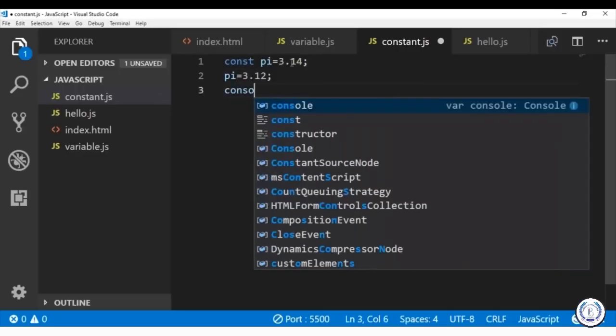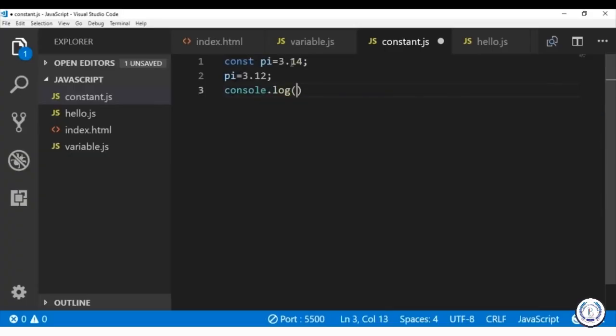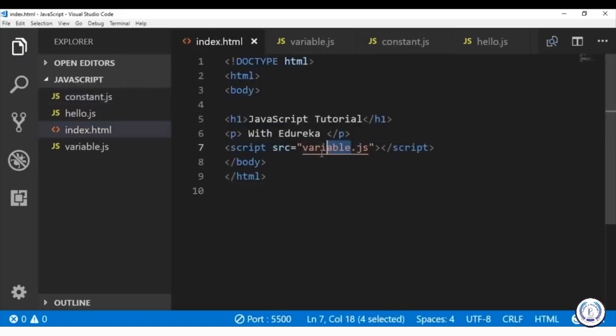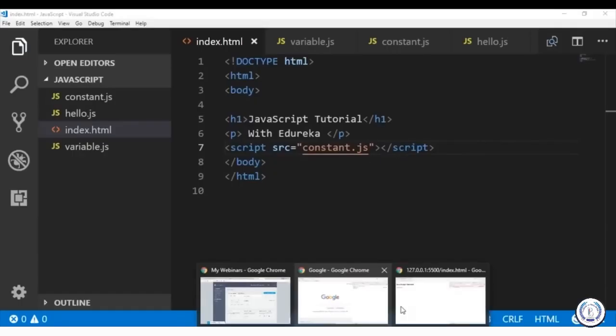Now let's log this to the console. Save the changes and make sure you change the path in the HTML file. So here it's still linked to variable.js. Change it to constant.js if you're creating a new file, that is. All right, now save the changes here as well. Now open up your browser.